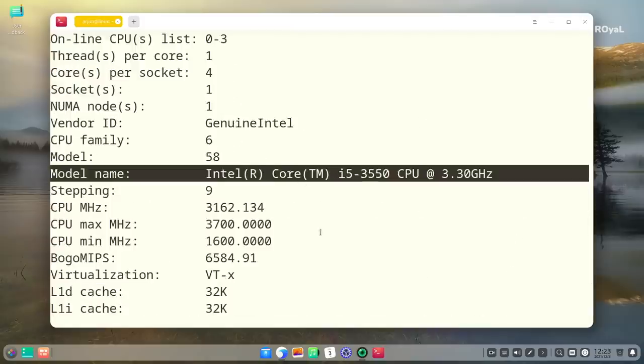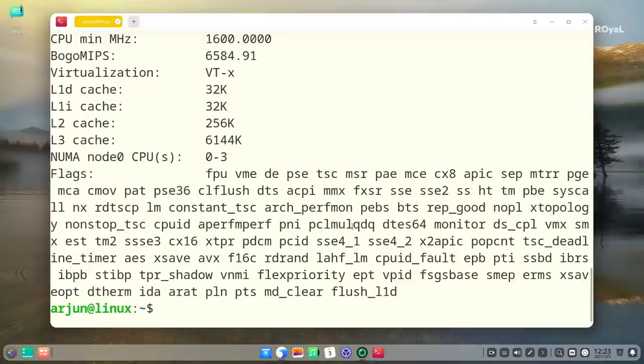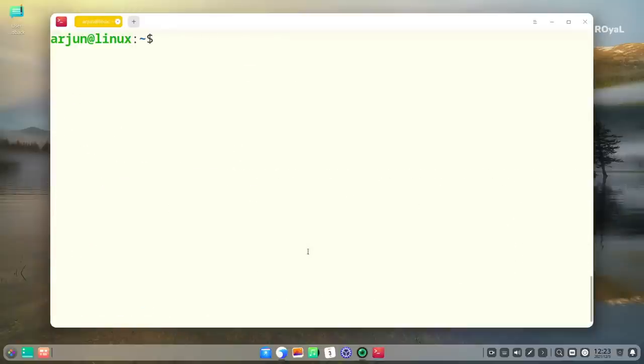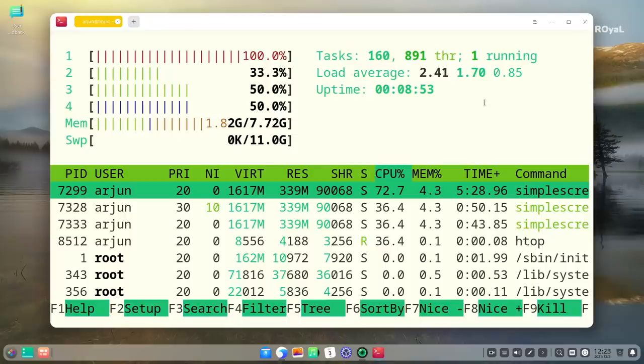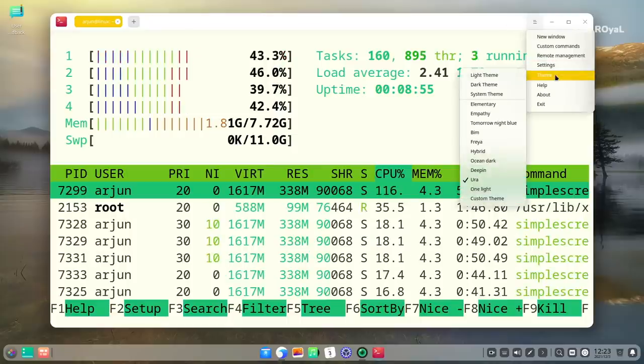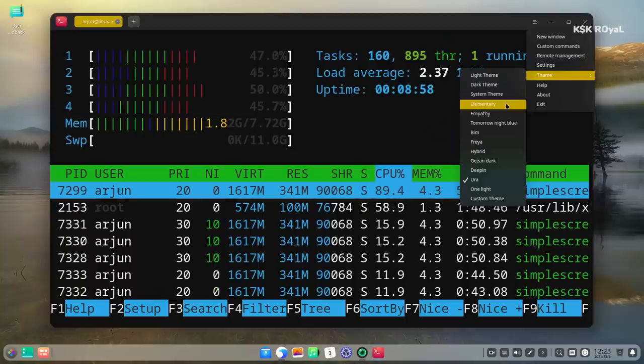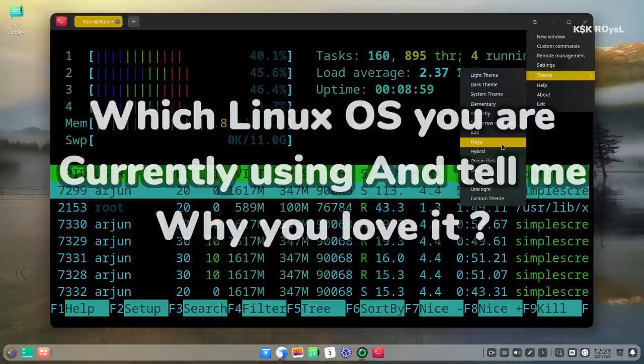So what do you guys think about it? So these are the top 6 most beautiful Linux distros of all time that are stable and provide a solid desktop experience for your PC or laptop. Now let me know what you think about it, and also comment down below which Linux distro you are currently using and why you love it the most.